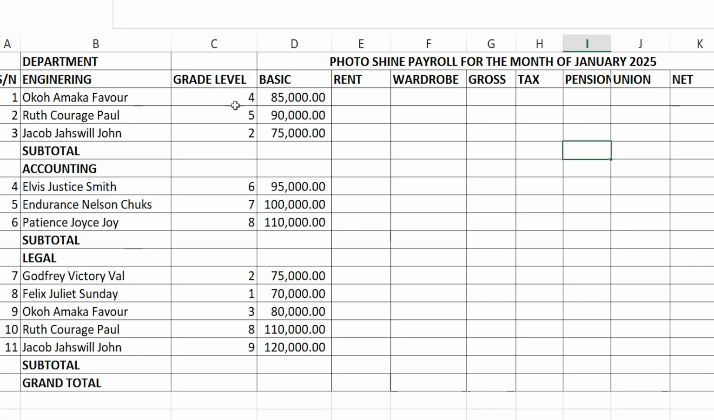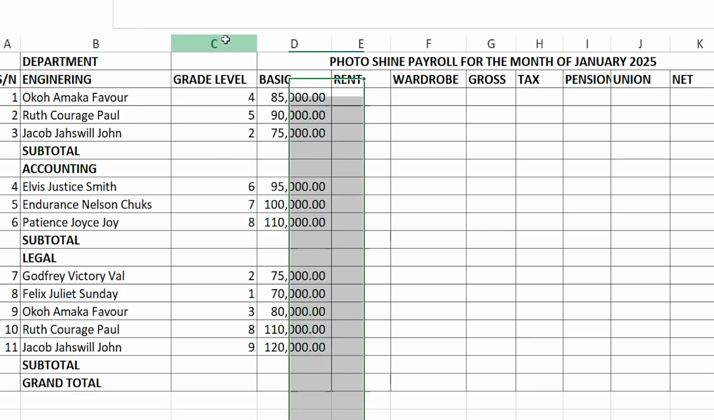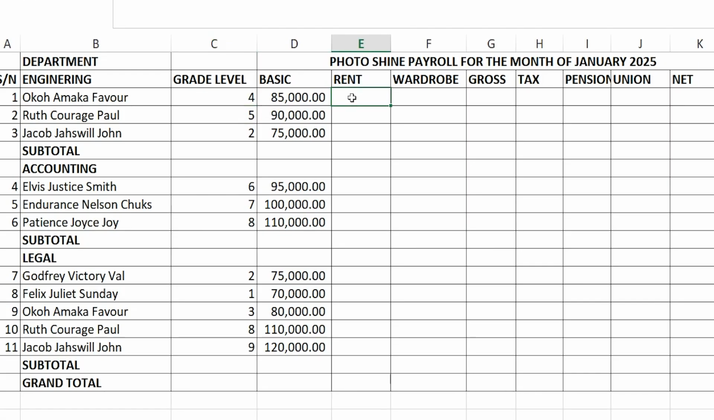I just created this salary grade level, level 4, level 5, level 2, different grade levels and different amounts. If three persons are on the same grade level, they should earn the same salary. In your workplace, for example, you have basic salary like this, and you have rent allowance and wardrobe allowance and whatever allowance that you have, just put the percentage of that allowance.